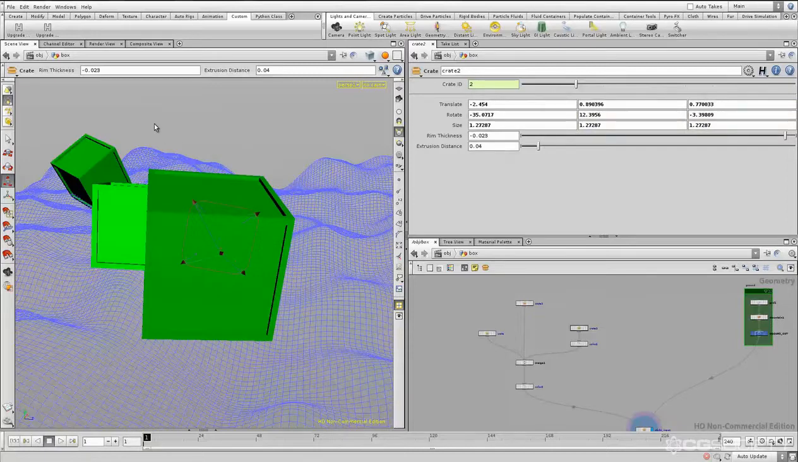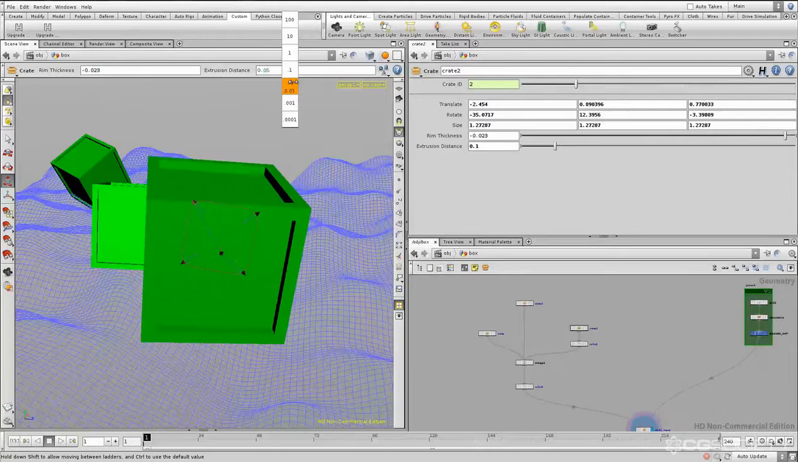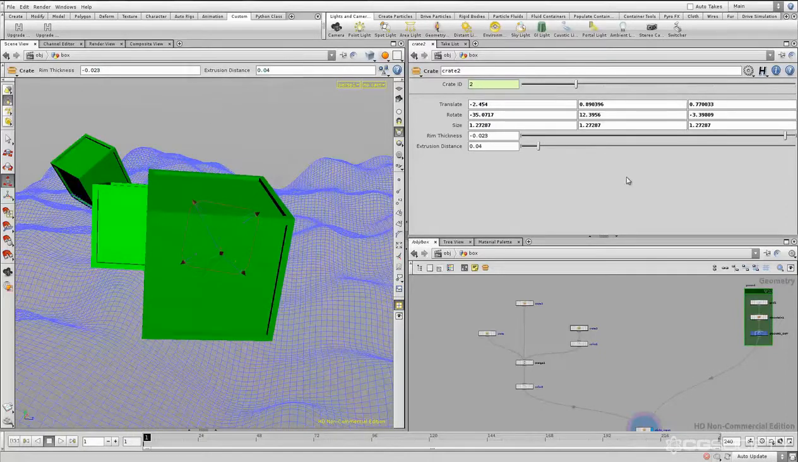The other thing I'd like you to notice is that I have my rim thickness and extrusion distance in the toolbox here, which makes them really easy to change without having to come back over here to the parameter pane. So I'd like you guys to add that as well. Once you're done with that, go ahead and upload so that we can take a look at the way that you guys are going.